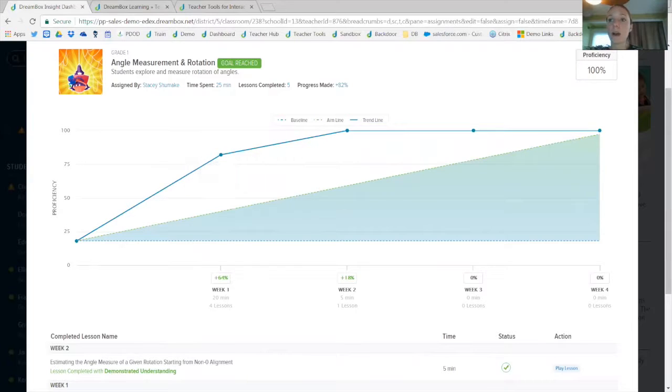So week 1, they spent 20 minutes and they did 4 lessons. Week 2, they did 5 minutes on 1 lesson. Week 3, they had already reached their goal, so we're not going to see any data for week 3 and week 4 because they reached it in week 2. And so Dreambox decided, okay, they've reached proficiency. We're going to stop assigning the lessons.